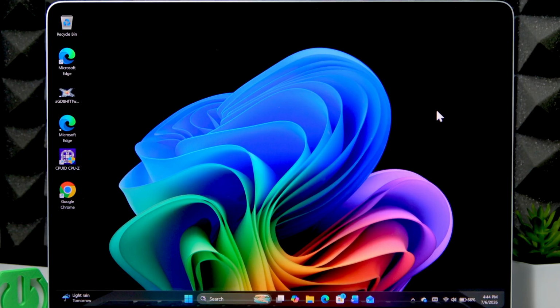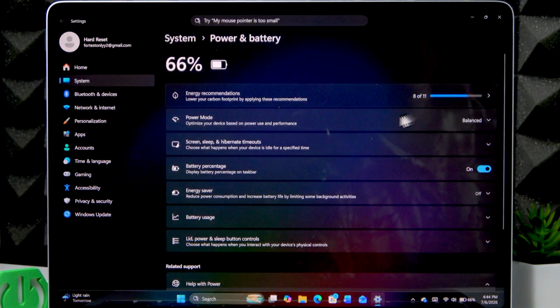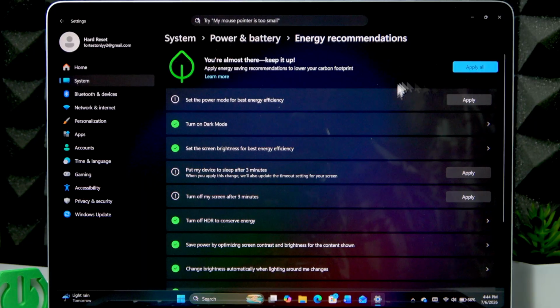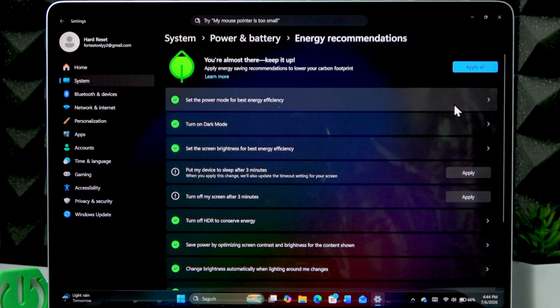So if your laptop's battery is draining way too fast, first thing that you have to do is enter the power settings by right-clicking the battery icon on your taskbar, selecting power and sleep settings here. Then we're gonna have to check energy recommendations, where you can set battery mode for best energy efficiency quickly.